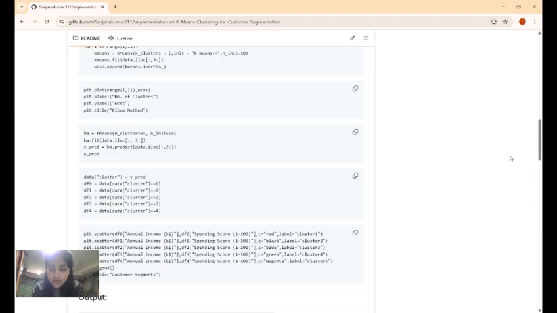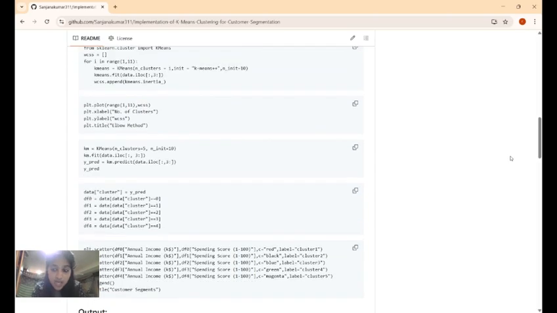plt.plot(range(1, 11), wcss) plots the number of clusters against their corresponding WCSS values, a key part of the elbow method for picking the optimal cluster count. plt.xlabel number of clusters, plt.ylabel WCSS, and the elbow method title add labels and a title to the elbow plot for clarity. km = KMeans(n_clusters=5): after observing the elbow plot, it chooses 5 as the optimal number of clusters and initializes KMeans accordingly.